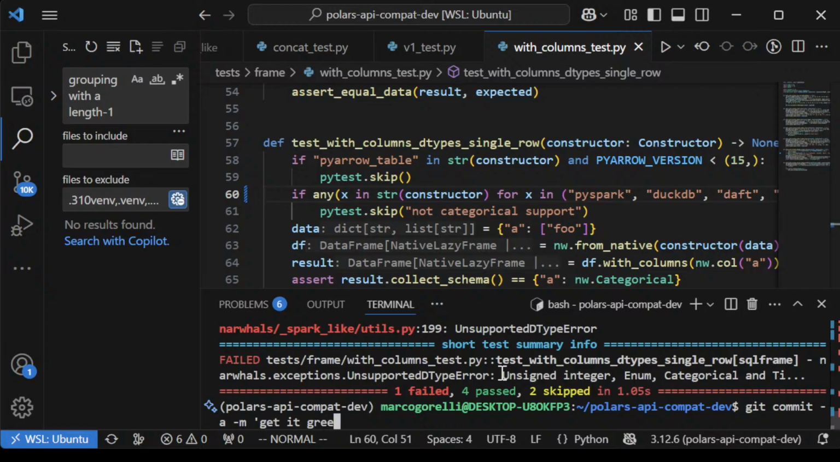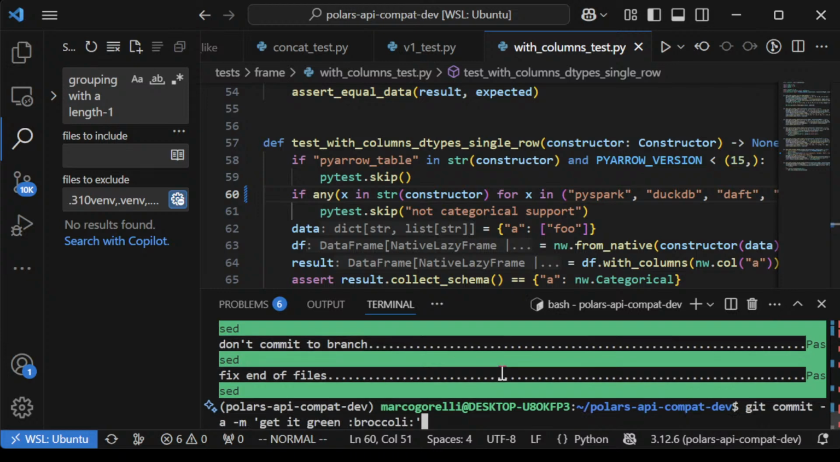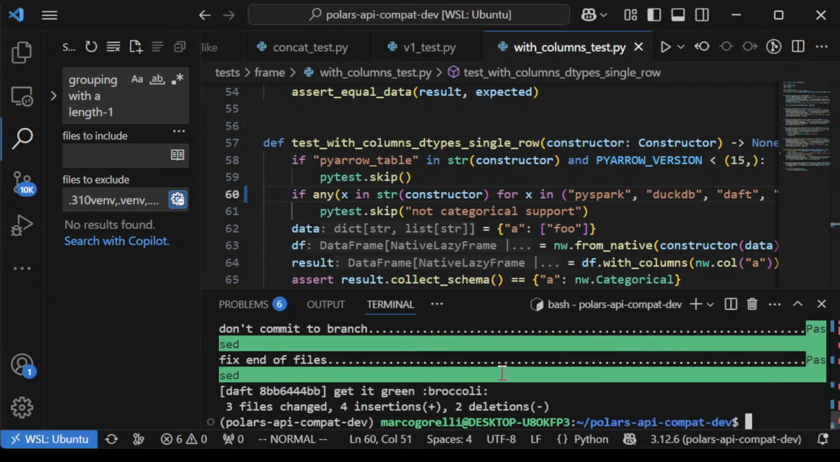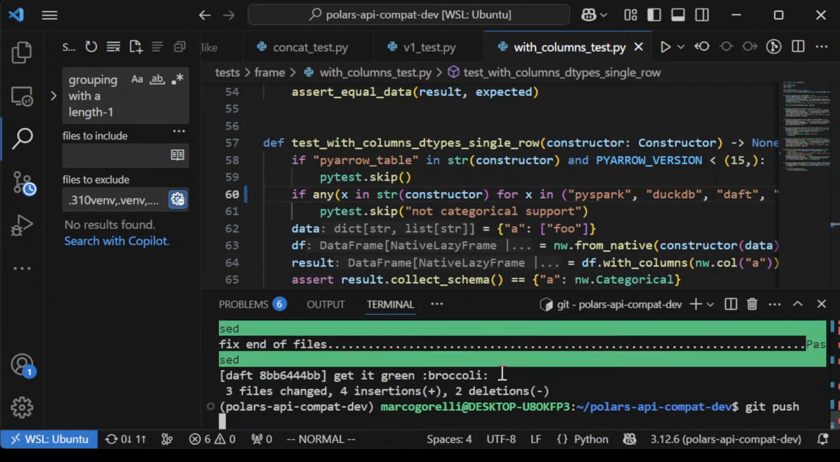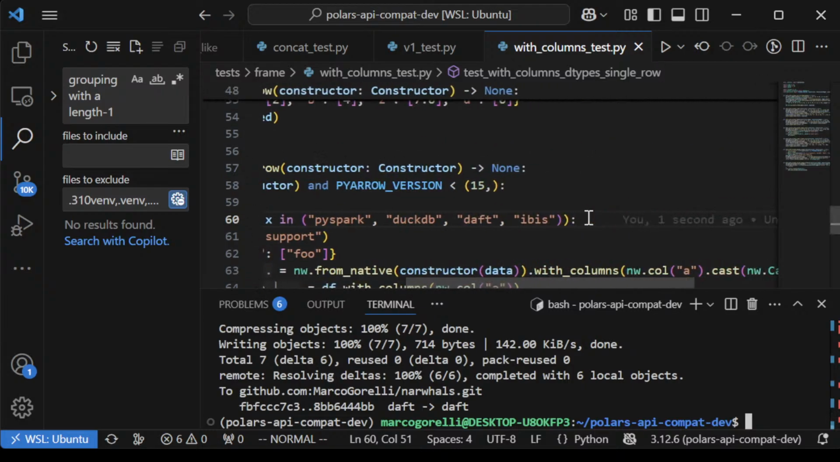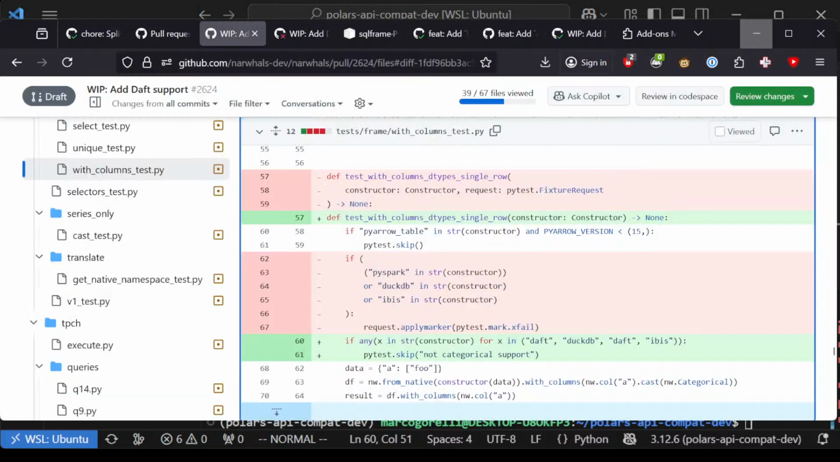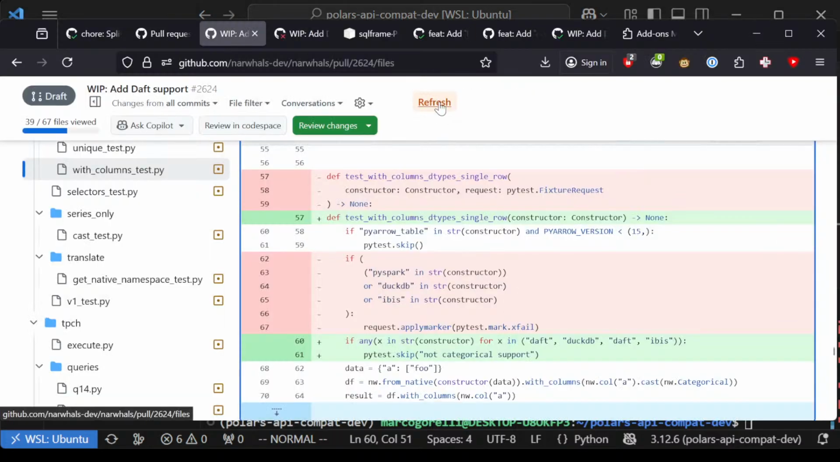So get it green. Broccoli. Agreed. Also, Modin should support enum via the same means as pandas. Yeah. True. So yeah. Sorry, Modin. That was me going unnecessarily harsh. Okay, nice. I think we've got this.